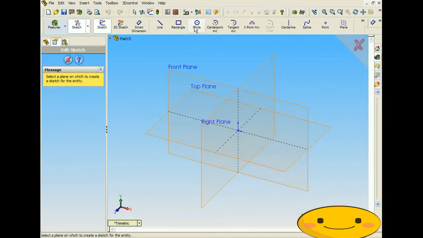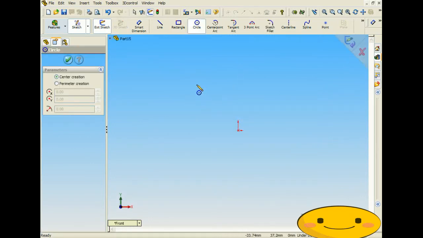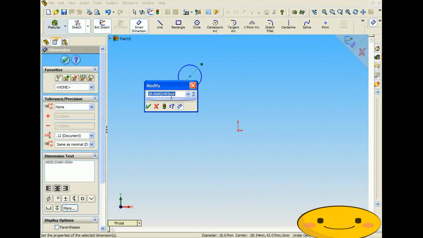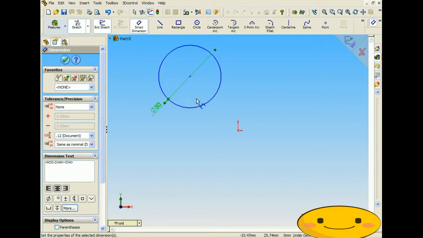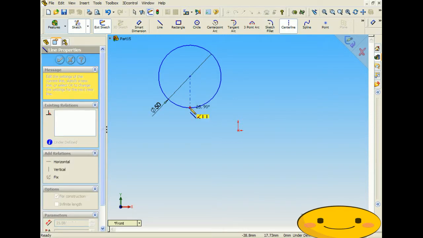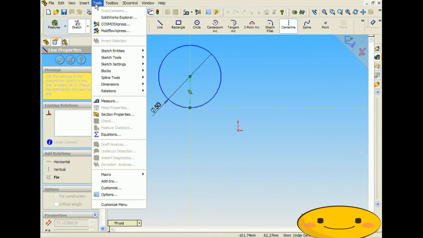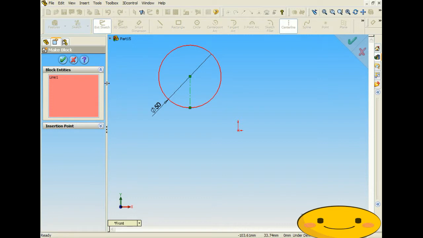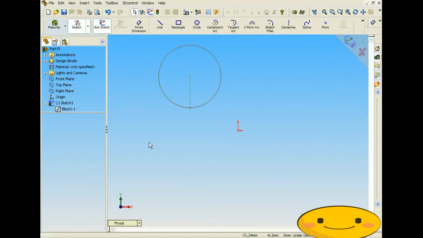So let's click Circle, click the front plane, and let's draw a circle, and let's dimension the circle to 50. And let's put the center line in it from the center point to the edge again so we can see the movement. And let's click Tools, Blocks, Make, and let's make our sketch block. So we already have the line selected. Now let's click the arc, click OK, and now we made our first sketch block for our rack and pinion.